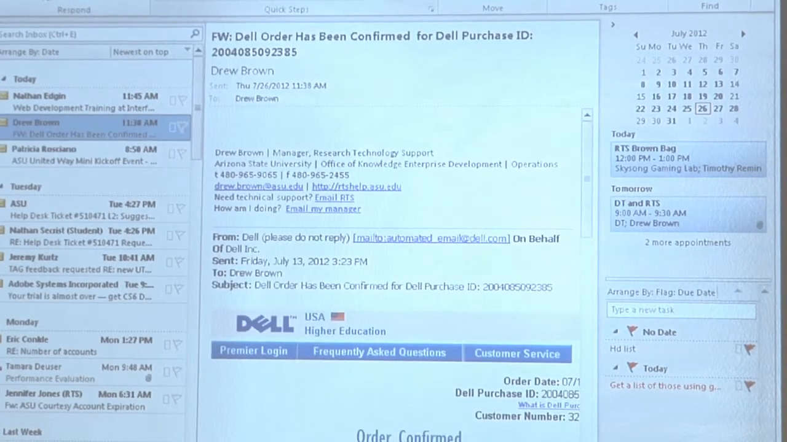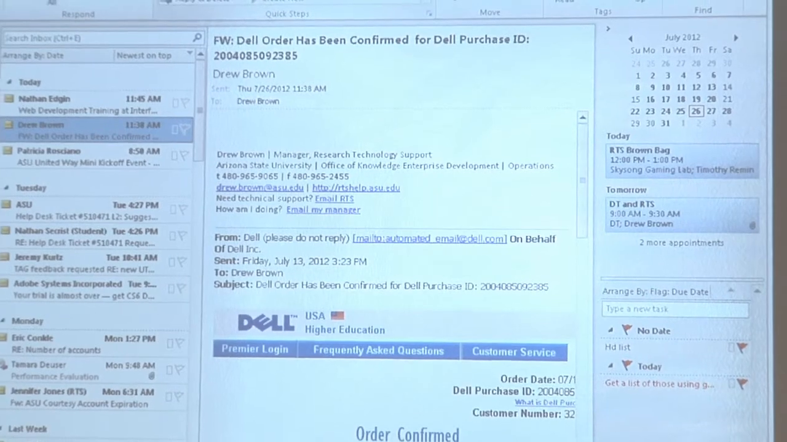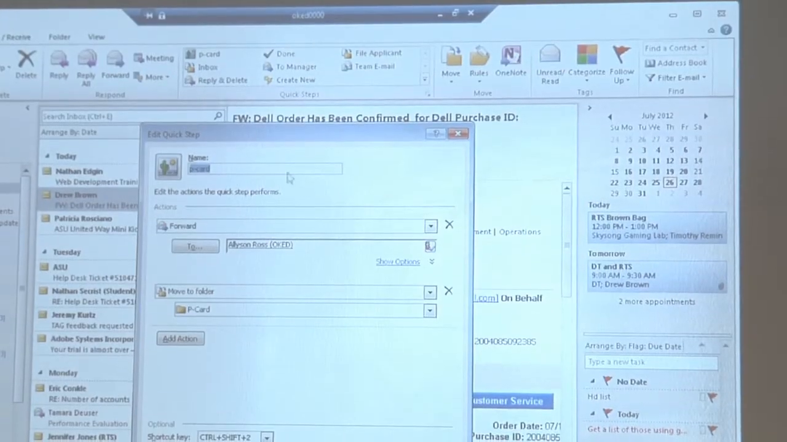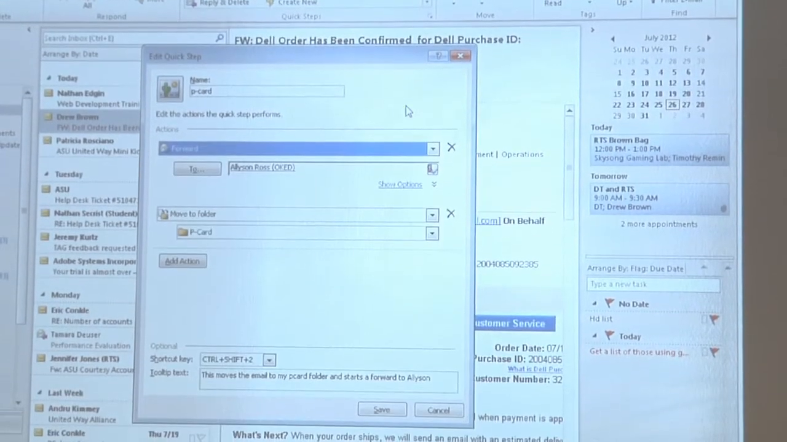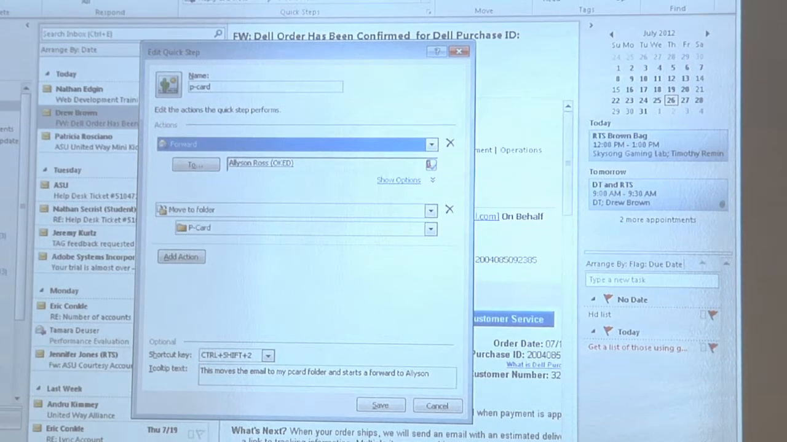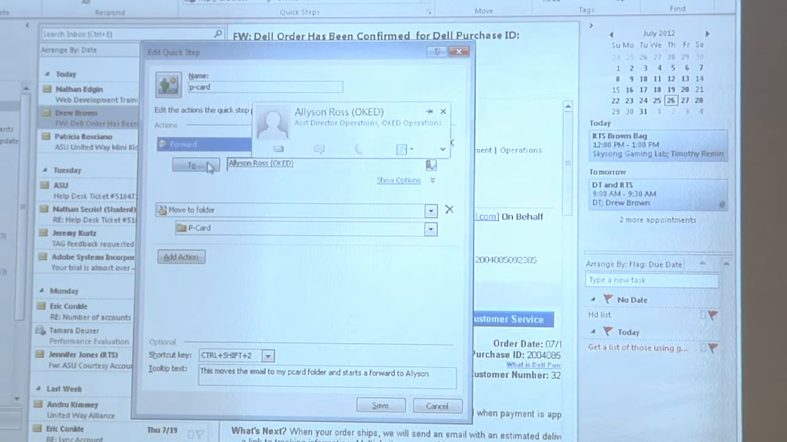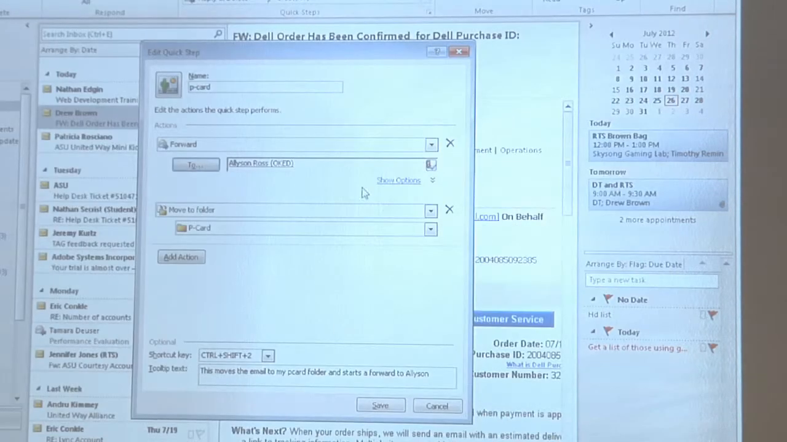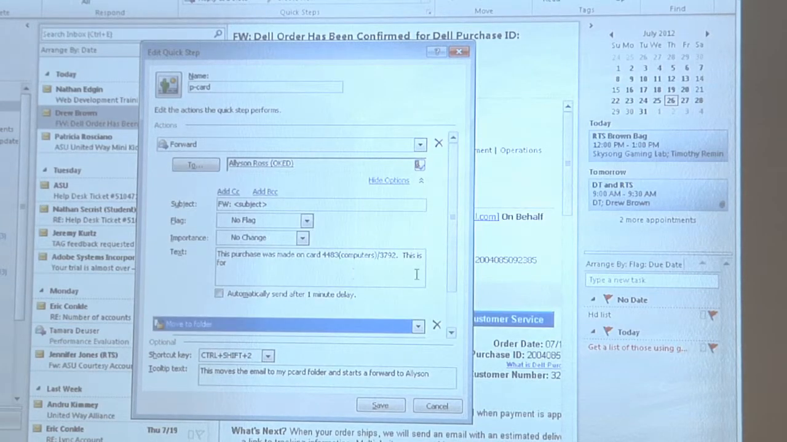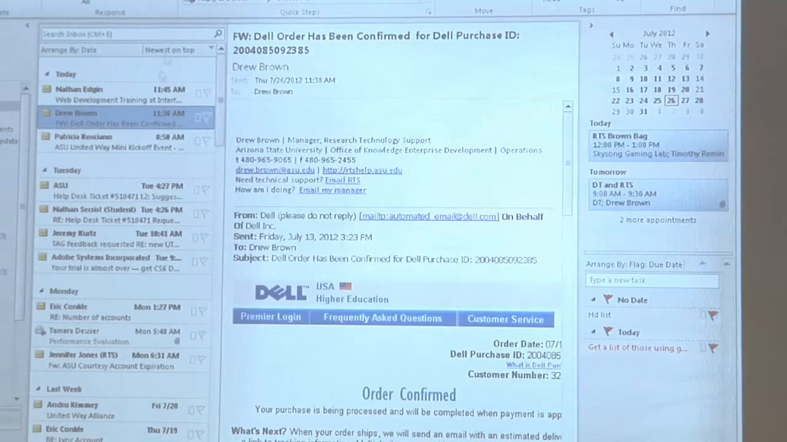I'm going to go back to this P-card example, and I'm going to edit this one. In this case, it's going to forward a message to this lady, Allison Ross, who does our accounting work for us. And then when it does that forward, it's going to include some text. It's actually going to put some text in there for me, and then it's going to move into a folder. So let me show you how this works. I click P-card, and it's going to process all these steps for me.